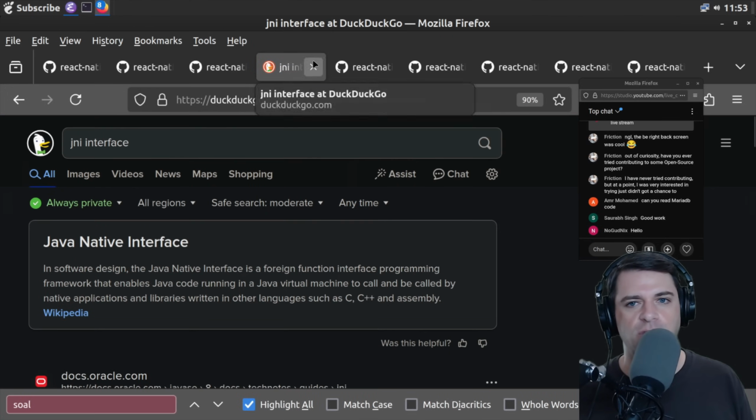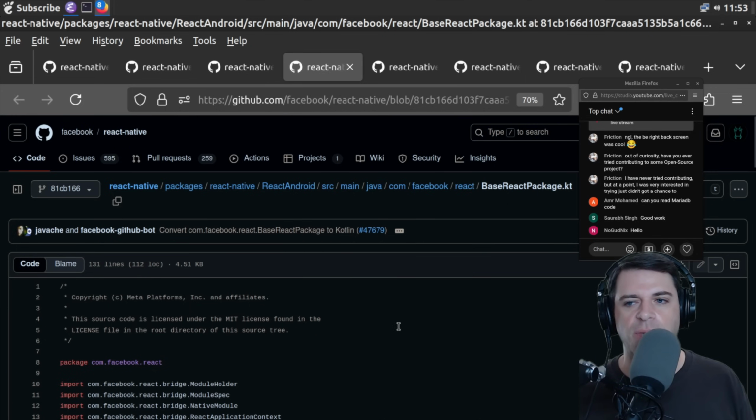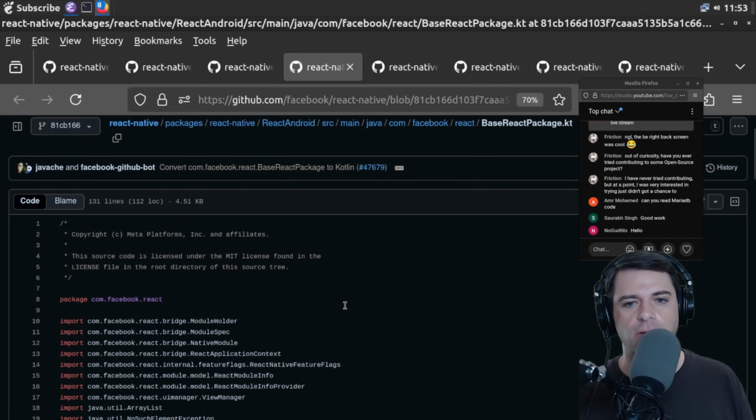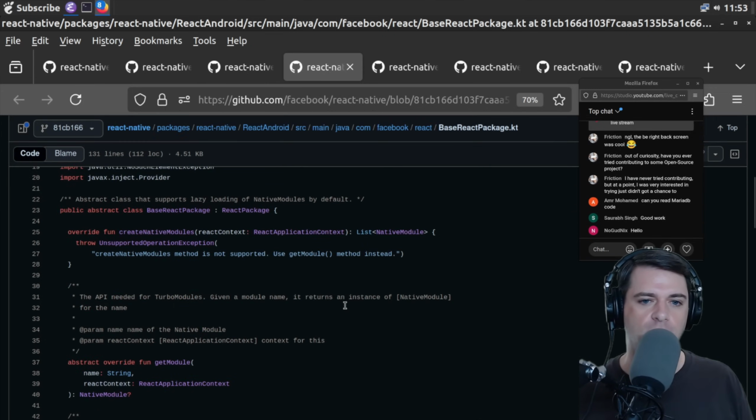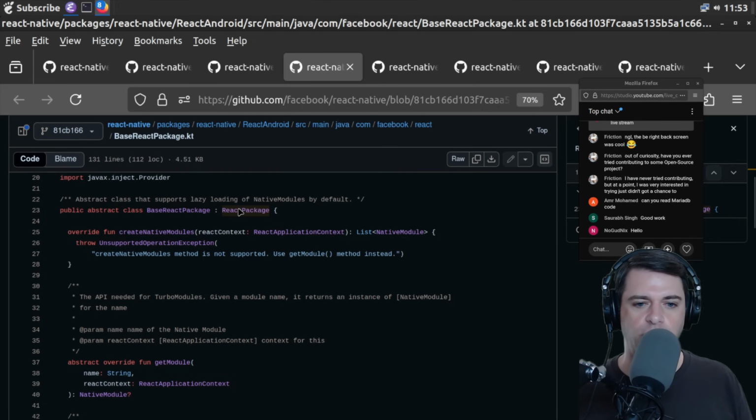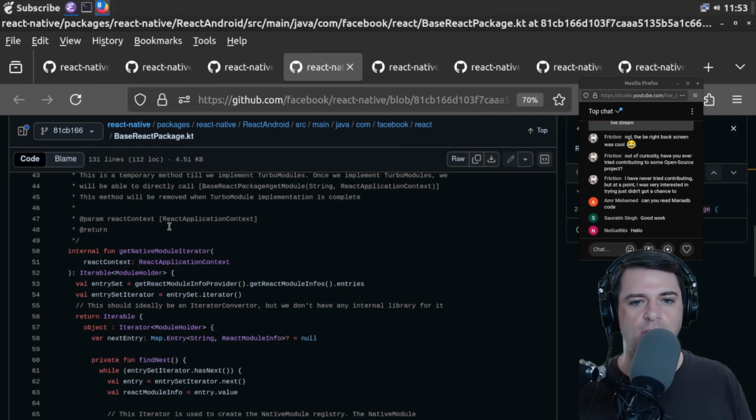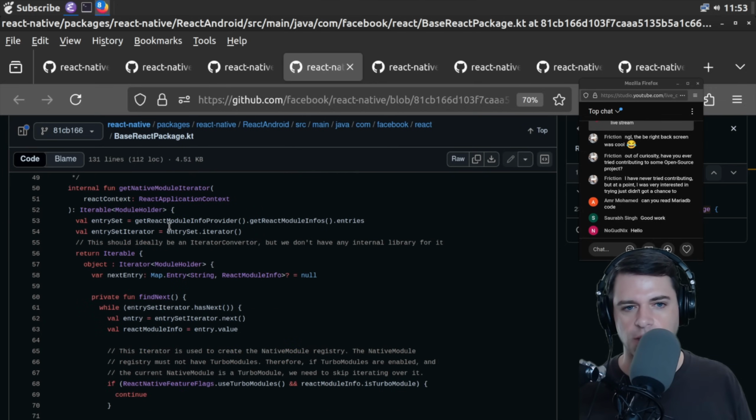The Java native interface. Okay, we'll close that. Here's base React package. I don't know if this is going to be any better. It's Kotlin, so it should be at least a little bit cleaner. We can create native modules. We're going to extend React package. We can get a module, get native module iterator.